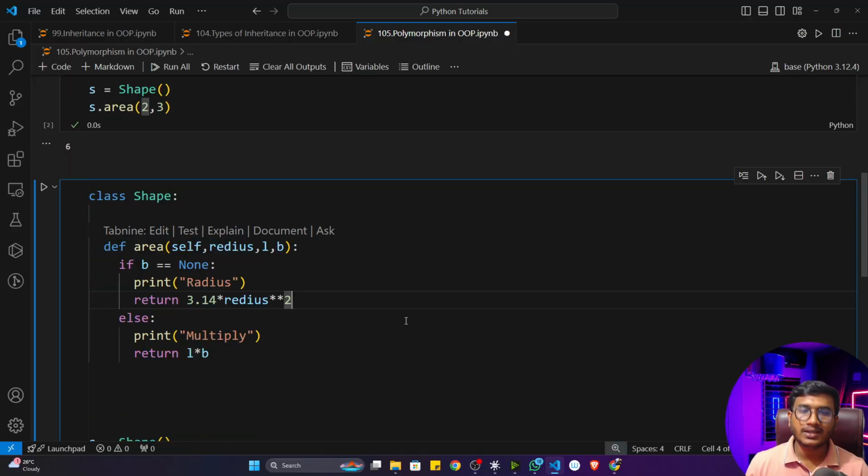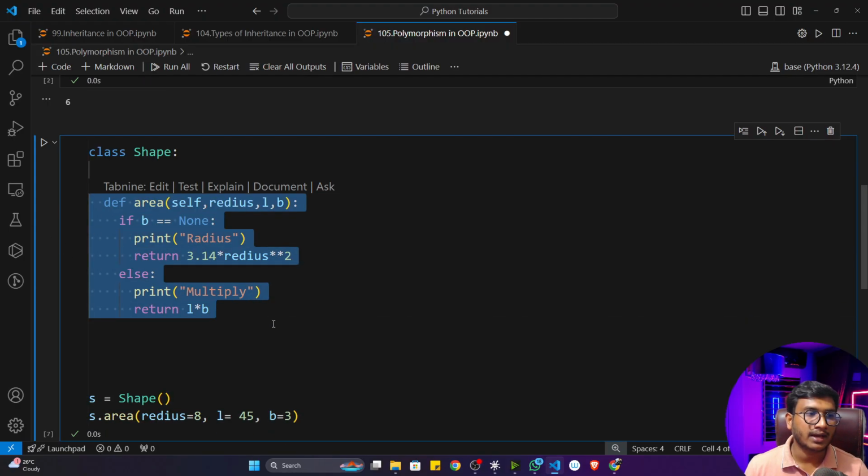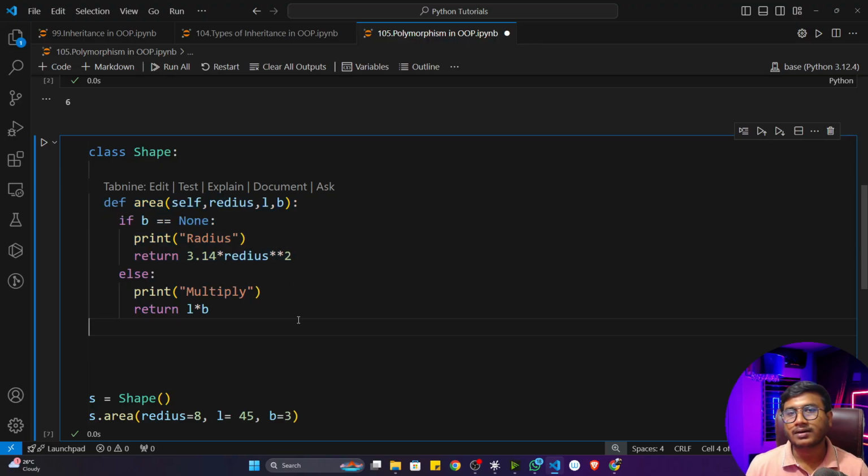Now you can ask me why it is required, because sometimes if you are writing code and you want to perform the same operation again and again, see here I'm calculating the area of a circle, area of a rectangle, and so on, right? Instead of writing different methods for this, I can create only one method and write this condition. If my B value is None, I will return the radius area, otherwise I'll return the area of the rectangle. Okay, that's how you can handle the situation. This is the idea.